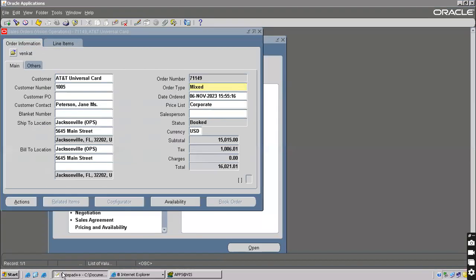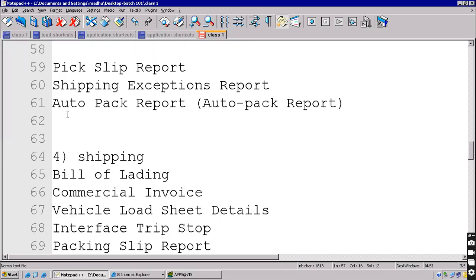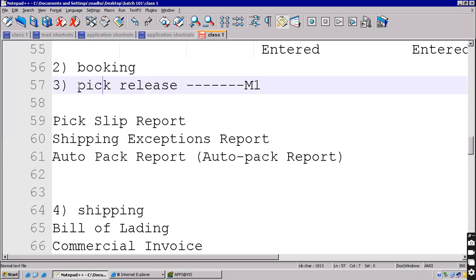The third step I am going to perform right now, what is the third step? Pick release. What is pick release? What it will do exactly here is, some warehouse people will go to the warehouse, they will pick the goods and they will pack it. Then after that, they will pick up from this warehouse. It's a physical warehouse, just like a courier. Imagine a courier, then you can understand easily.